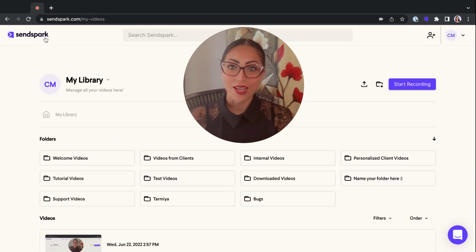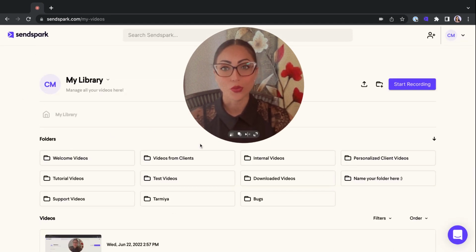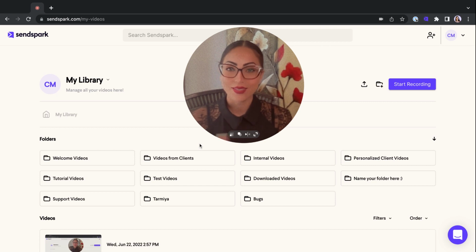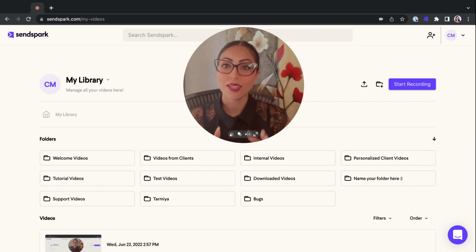The other thing that you're going to have access to is creating folders. Folders are amazing and a huge game changer. This is going to keep your videos super organized.